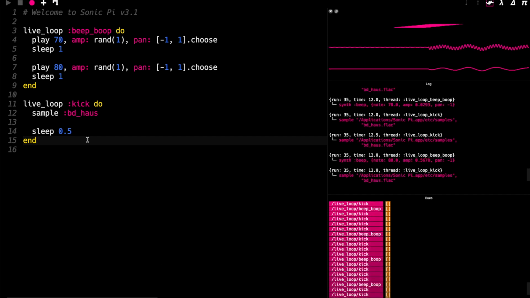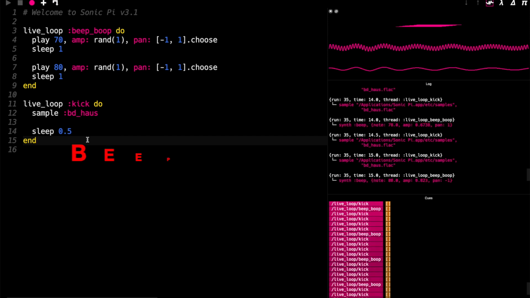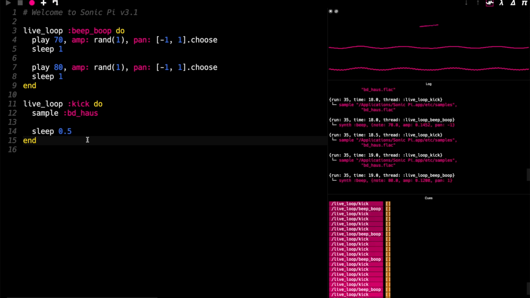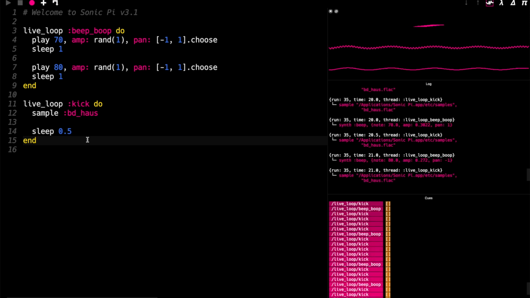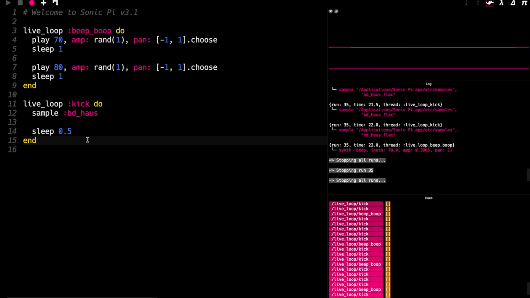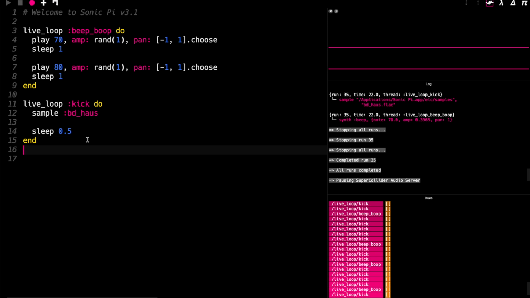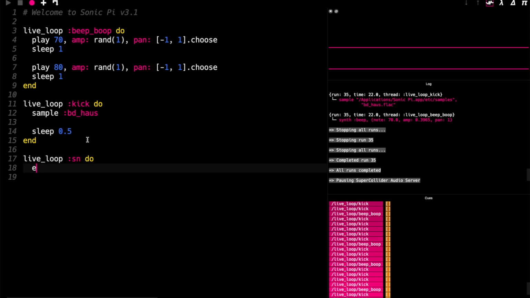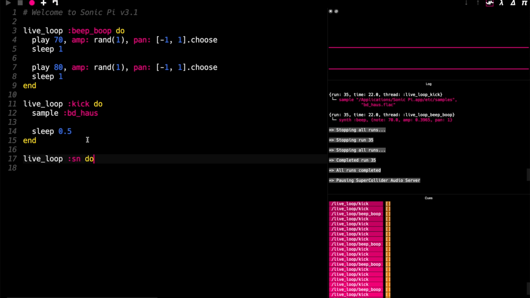We now have the most banging beep boop club hit that you have ever heard. Oh yeah, that's feeling good. I love that house kick. From there you can just keep going. So live loop. Let's add in a snare because everybody loves a snare. Actually, no, nobody loves a snare.